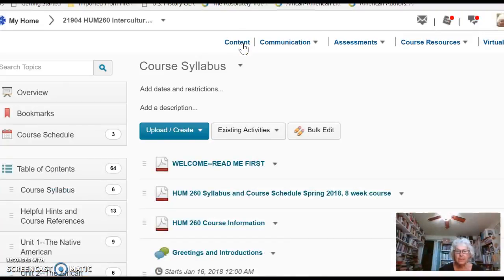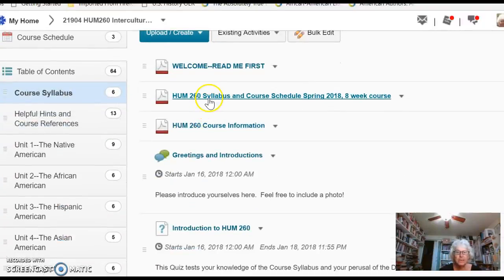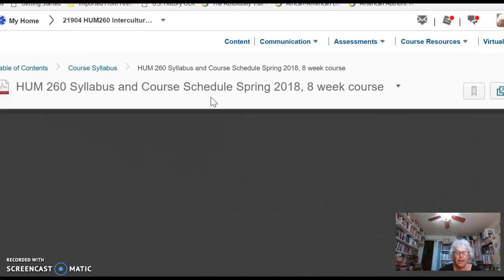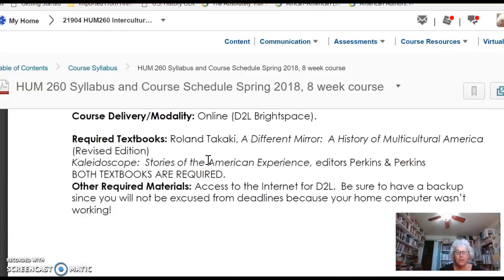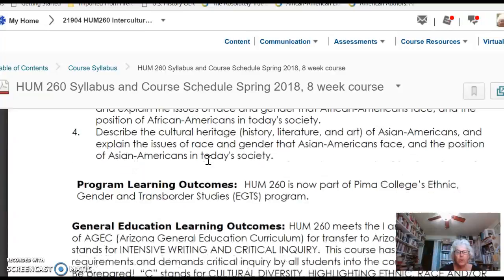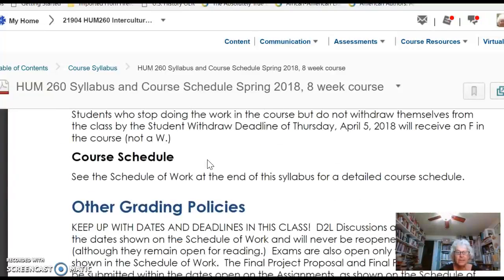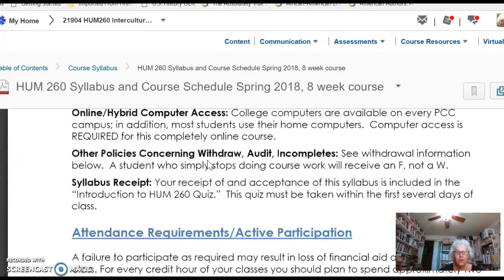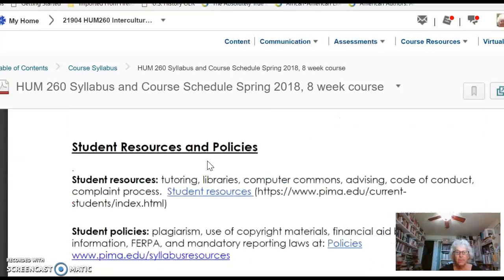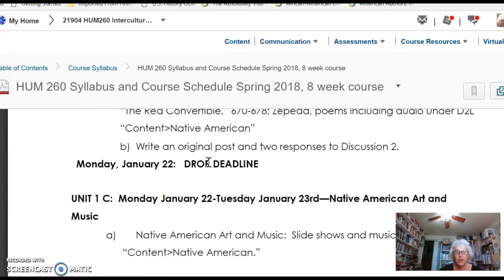content is where you'll find the course syllabus, and that is going to include all of the information that you need for the requirements for the course, how it will be graded, and at the end you'll find the schedule of work for the entire 8-week course.